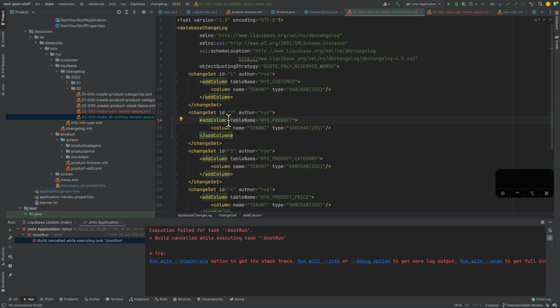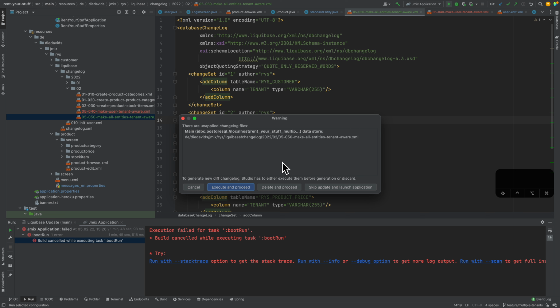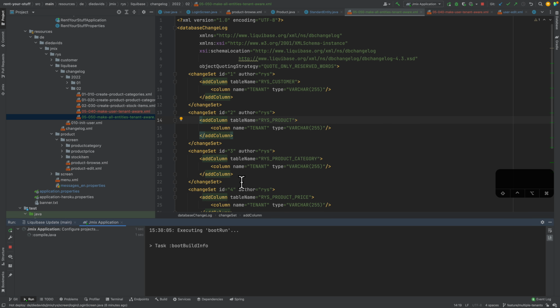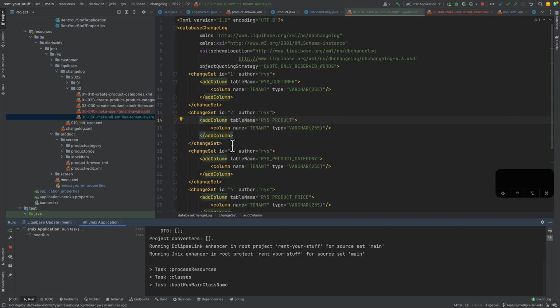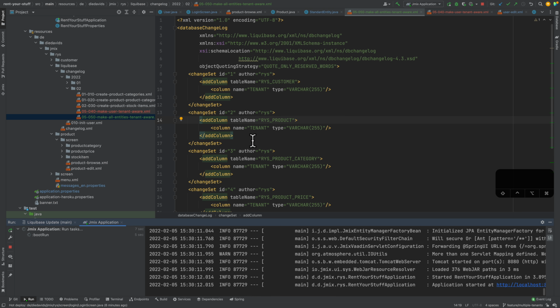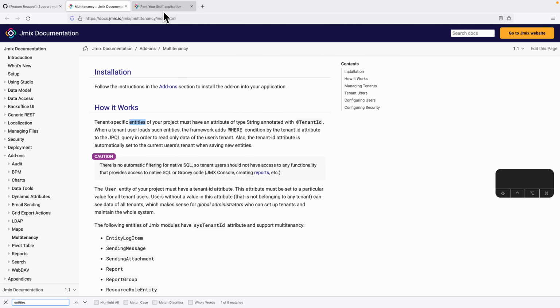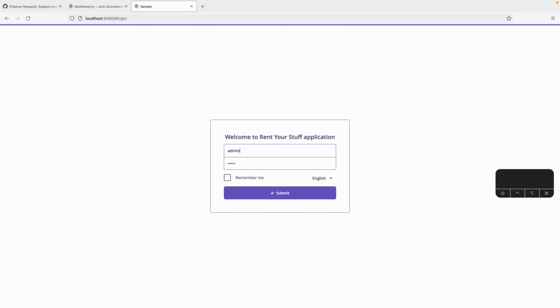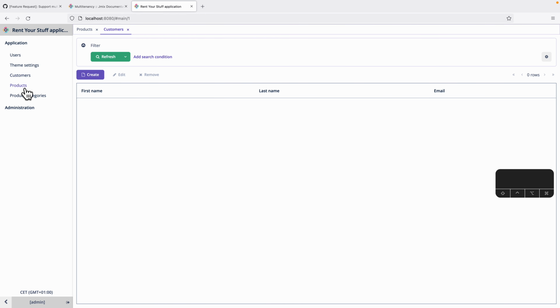Okay, so now we have basically introduced that. So let's run our application and just do the database migration, and then we can take a look at how the resulting application looks, and what this means for our usage here. If we log in as admin and go to products, there's no product in it right now, and customer as well, so there's no data in it.